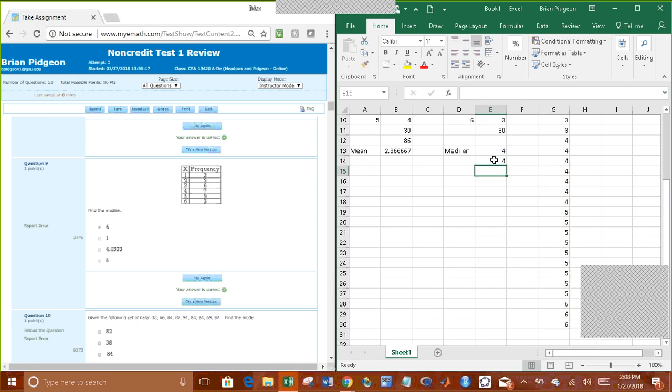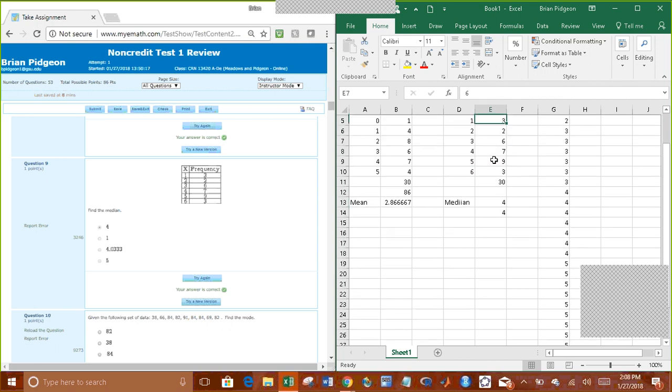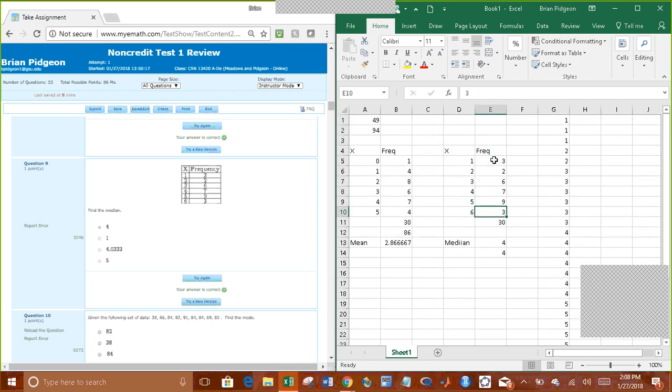This second way takes a little bit longer. The first way relies on the fact that, knowing you have 30 values in your distribution, your median is going to be between the 15th and 16th values.